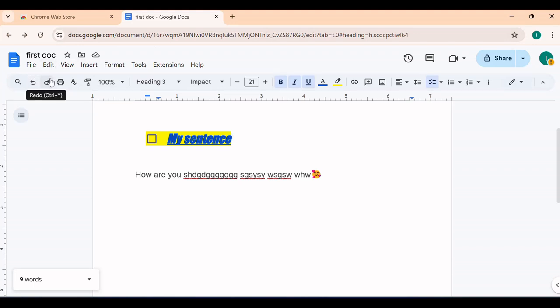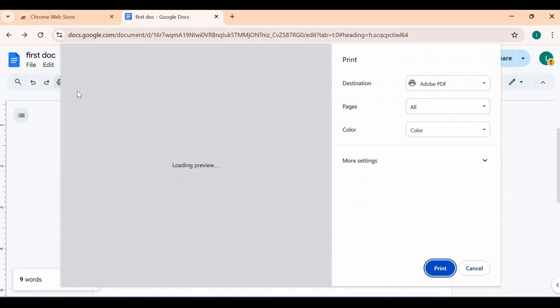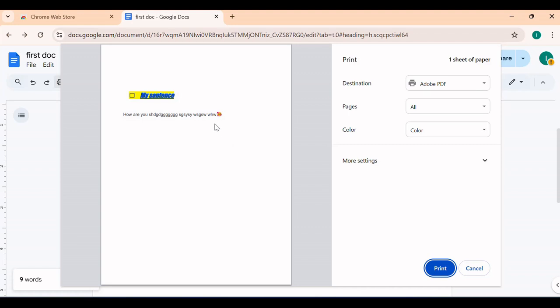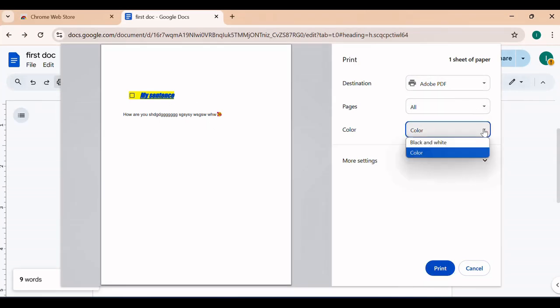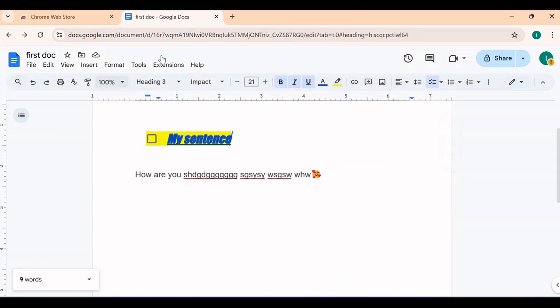You can also redo it by Control Y. You can as well print your documents. When I click on print over here, it will load the preview of the paper that I'll be printing. So this is my page that I'll be printing, and the printer option is here, the page is here, and then you can choose the color, black and white, or color, and then you print. So it's a good way of printing. I also like printing from Google Docs.